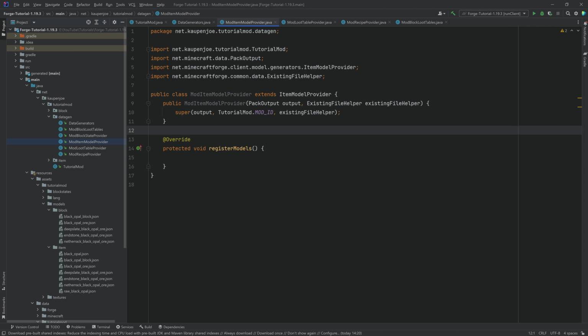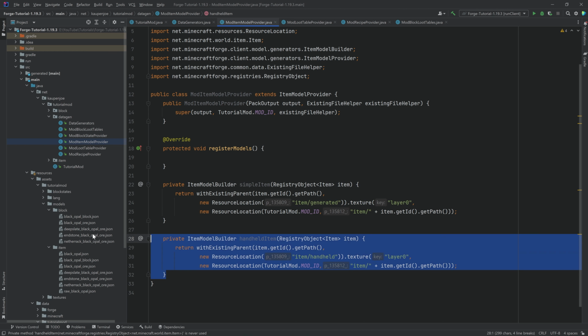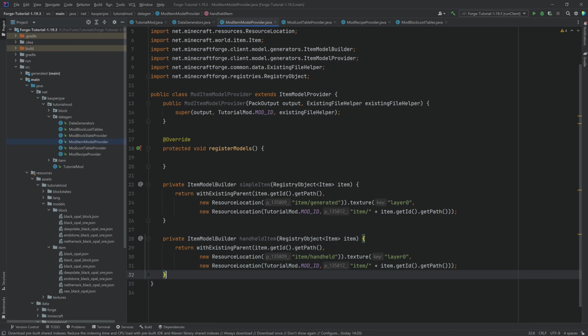Now for the item model provider, I actually have two helper methods in this case. This is the simple item and also the handheld item. So this can be pretty interesting for swords or any type of tool where you want the handheld look.